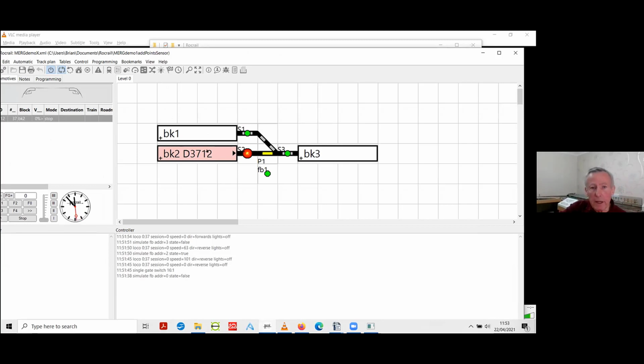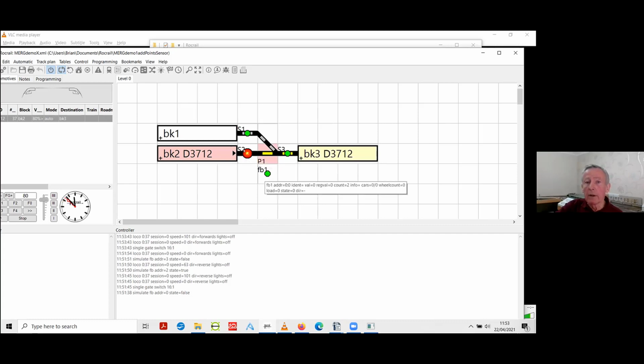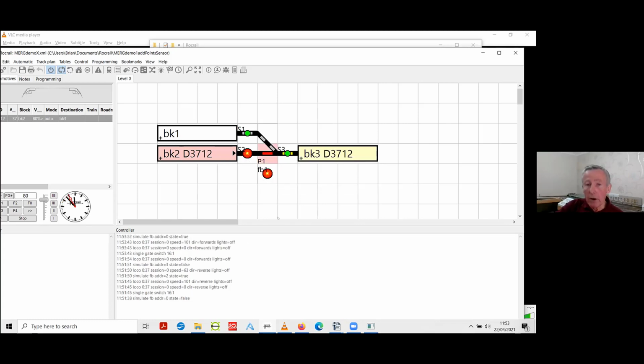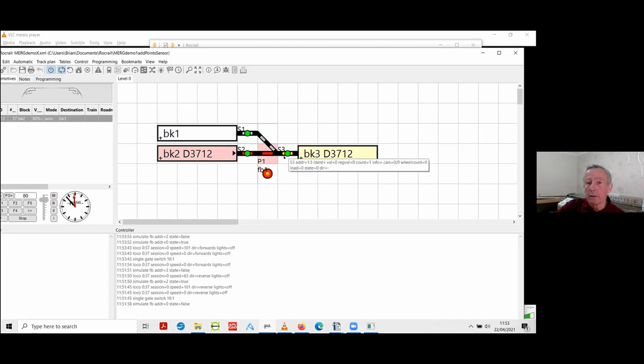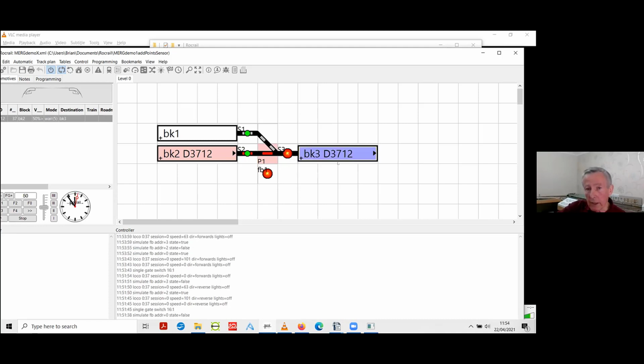If I'll just do it again, if the loco is actually pulling a wagon and the wagon has a resistive wheel set, so here we've got a loco, but it's also got a wagon attached to it. So we drag it to block 3. The loco and wagon start off from block 2. They arrive on the points, so either the loco or the wagon are now on the points. The loco arrives in block 3, but the wagon has become detached on the points.